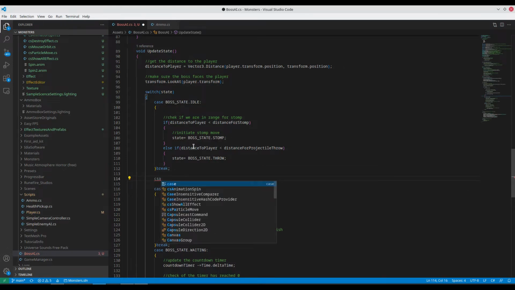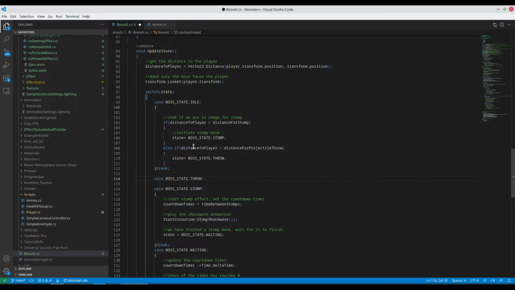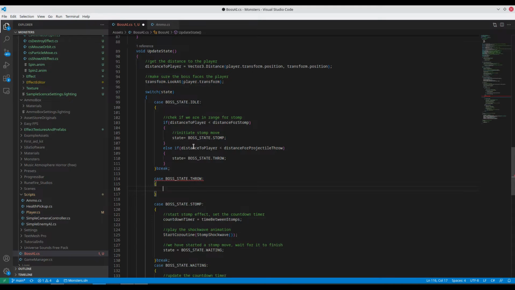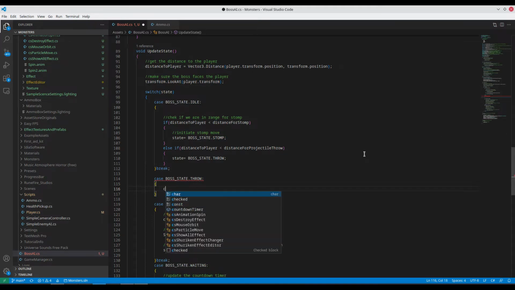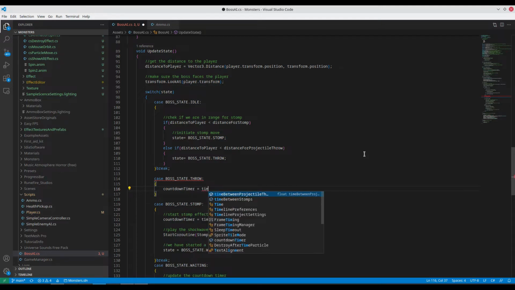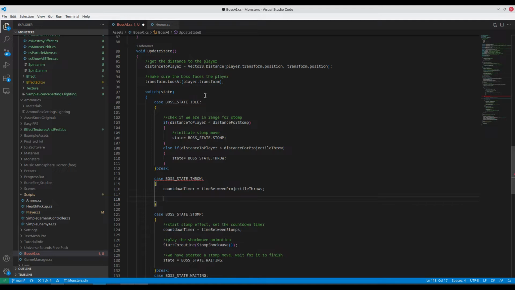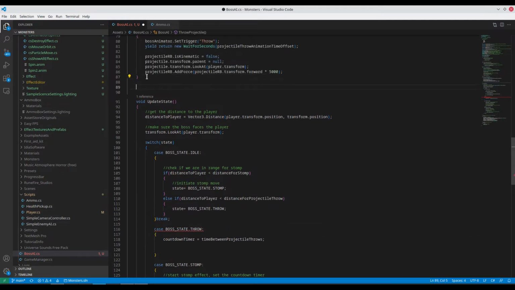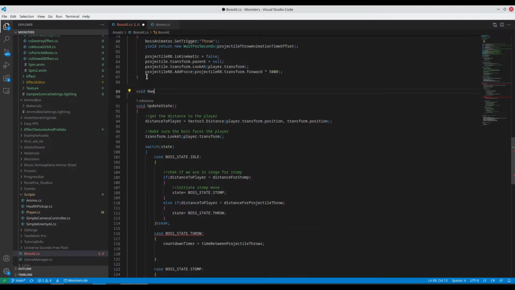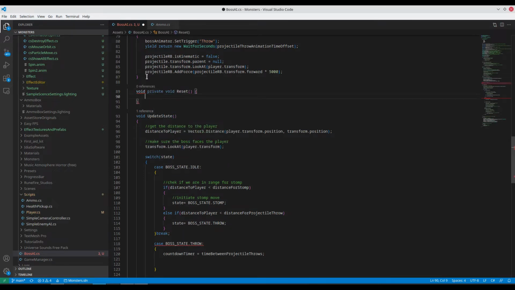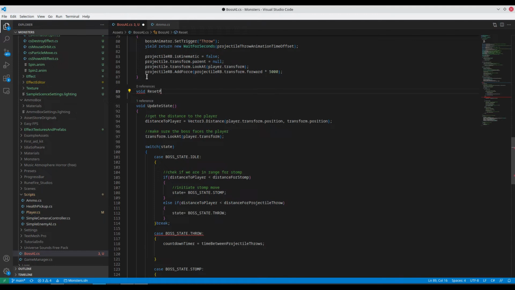So we'll say case state throw. What do we need to do here? Let's think about this. First thing, let's set the countdown timer, and we'll say time between projectile throws. Okay, I'm going to write a little method called reset projectile just so we can encapsulate this bit of functionality.